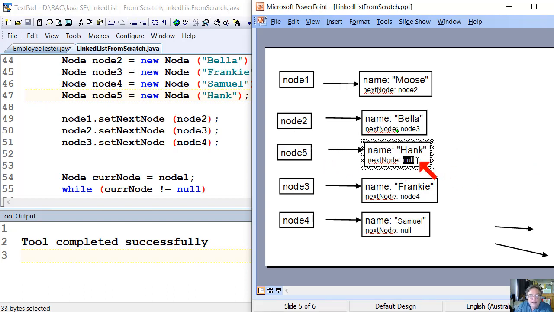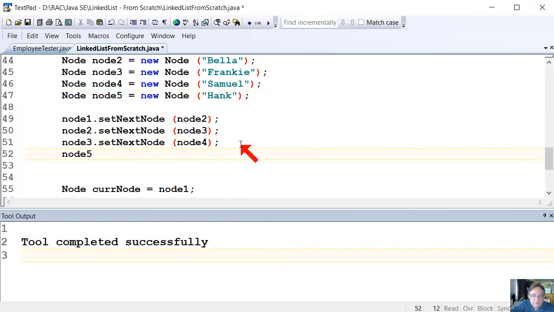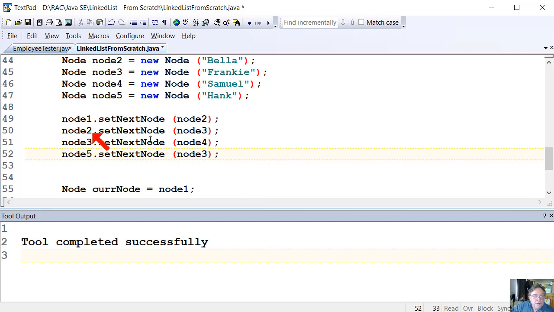Now we want to make it so the next node for node 5 is node 3. So node 5 dot setNextNode to node 3. Okay, so we've now changed that to node 3. But we also want to change this node here. We want to change node 2's next node to node 5. So node 2 setNextNode to node 5. So just change that 3 to a 5 there.